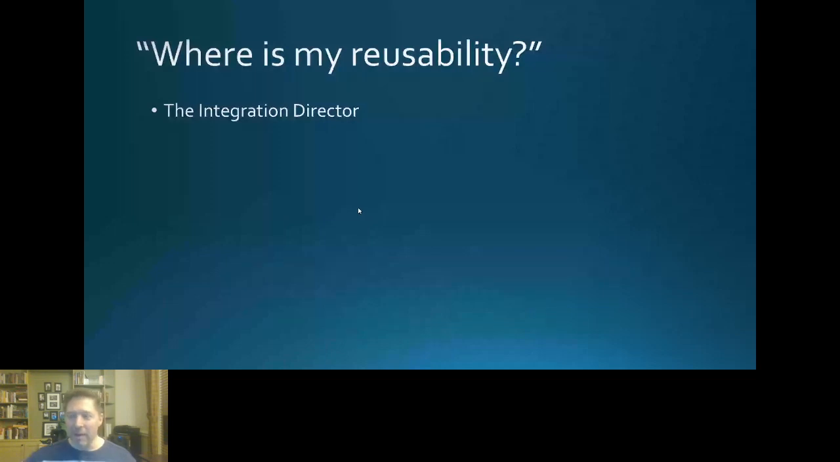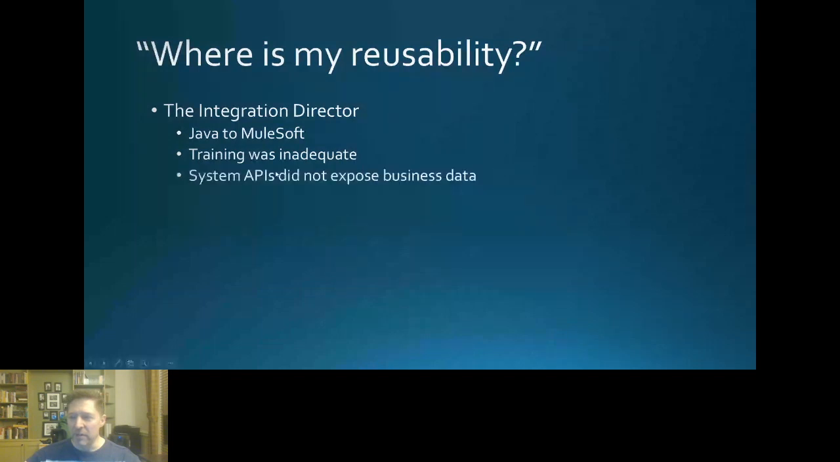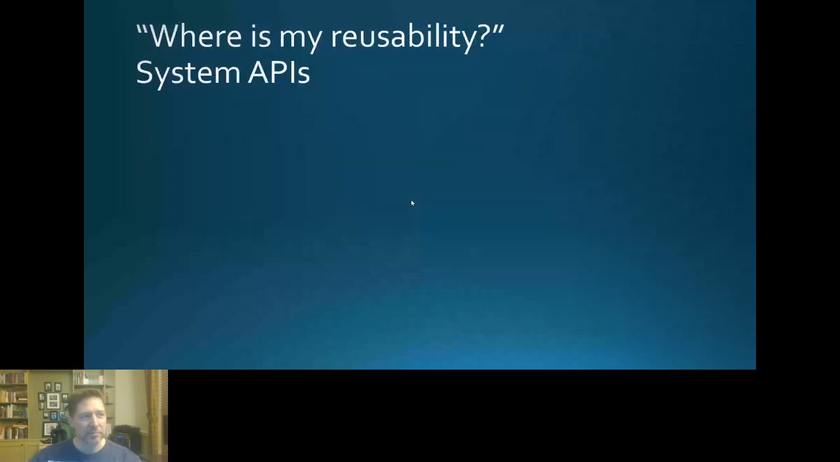Okay, all right, but let's talk about some other things here as well. So I'm going to talk about Java and MuleSoft. How much Java do you put in your MuleSoft projects? Training, system APIs, and process APIs. So I want to talk about each one of these topics in a lot of detail here. But first, let's talk about system APIs. I'm going to start sort of in the middle of the list.